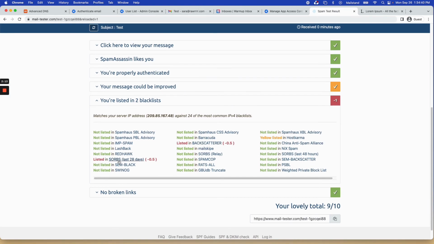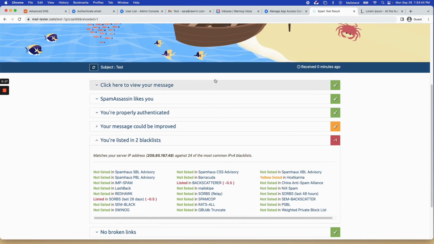So in this case, we're on Sorbs and Backscatter. Literally, we haven't sent any emails yet. So why is that? In other videos, we're going to show you how to get removed from these. But in short, all you do is go to each individual blacklist provider and request to be removed. They associate it with an IP address.